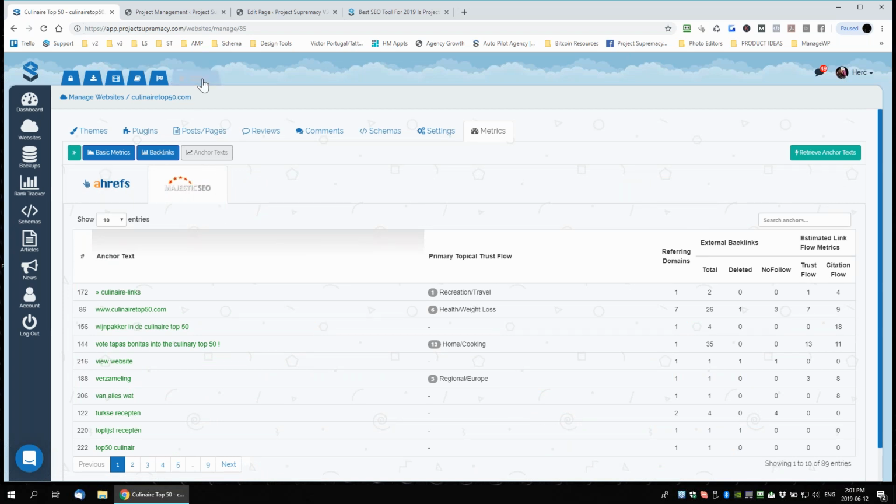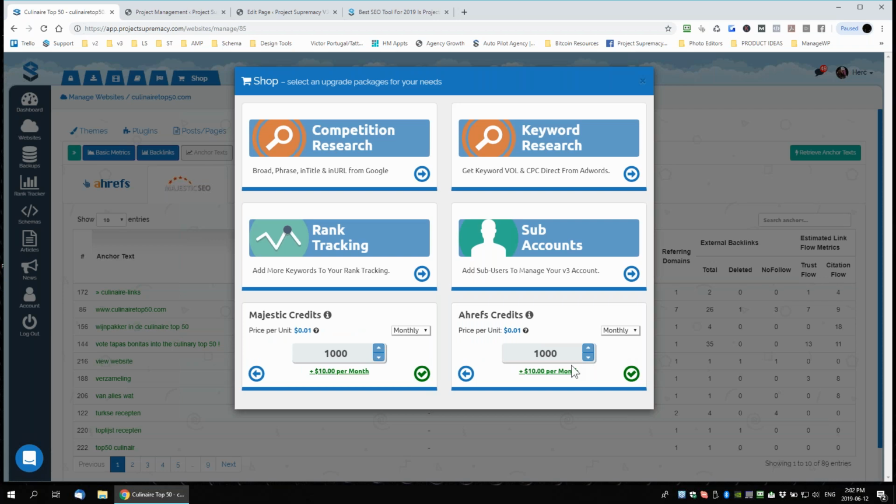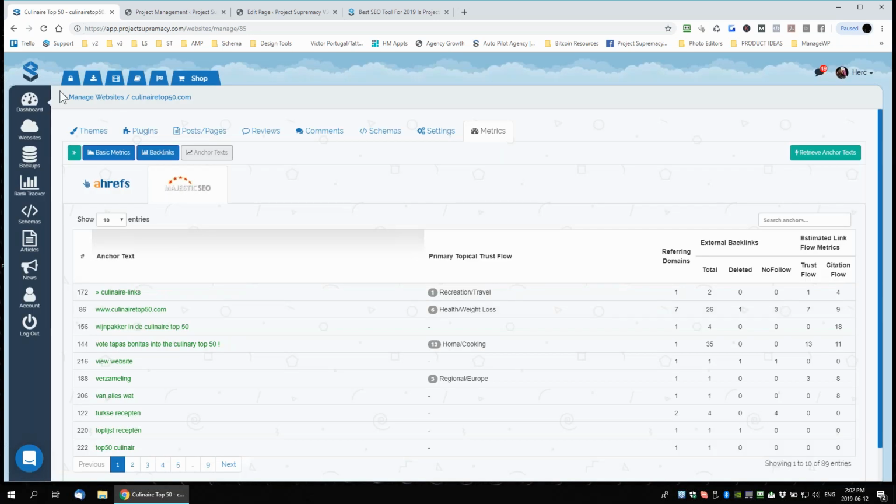That is credit based. You can buy credits in the shop for each of the elements. So if you want to do keyword research, you can buy credits. If you want to do competition research, you can buy credits. If you want to rank track more, you can buy credits. If you want more sub accounts. But here's Majestic and Ahrefs: $10 a month for 1,000 credits, and 1,000 credits will do quite a few domains and give you data for them. So I'd suggest if all you're after is data, Ahrefs and Majestic data, just get a V3 account. The $47 a month one already comes with Ahrefs and Majestic credits in it, so you can pull in data that way. But if you want it for like the keyword research stuff, I'm not really sure what you want it for, so it's kind of a hard question to answer.